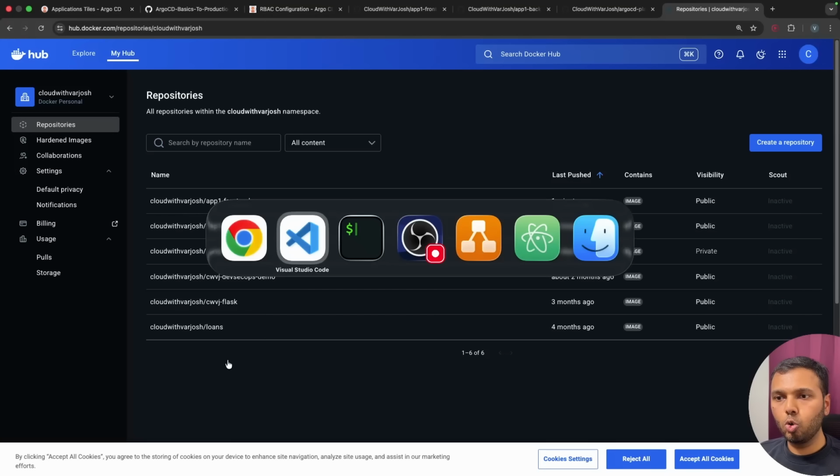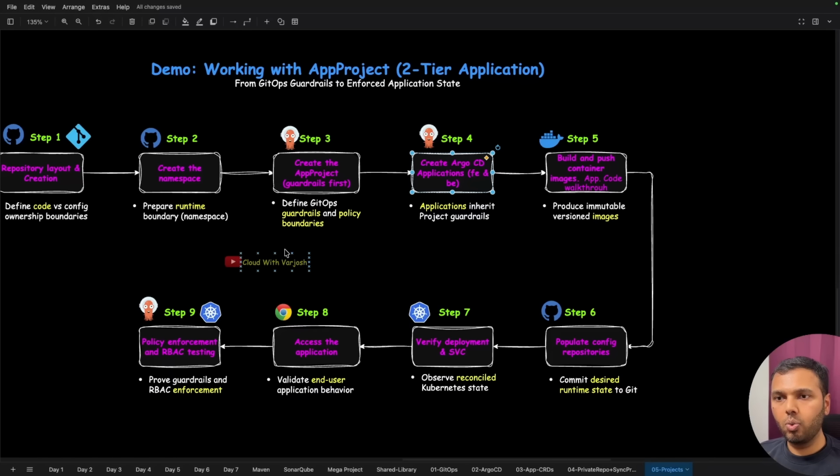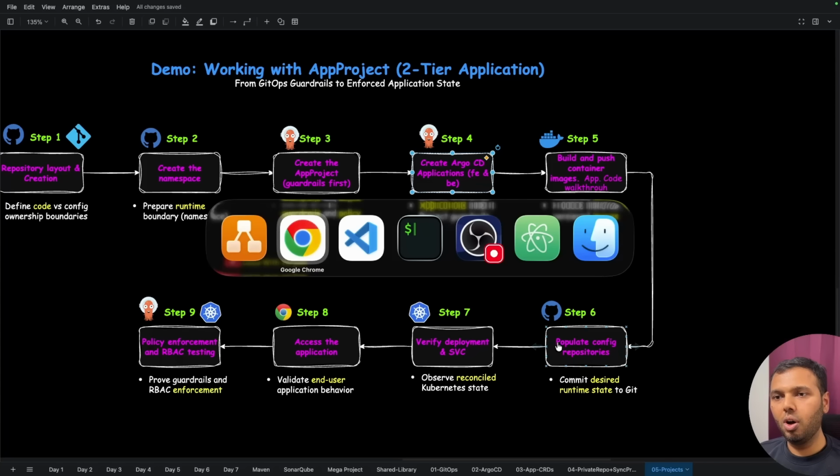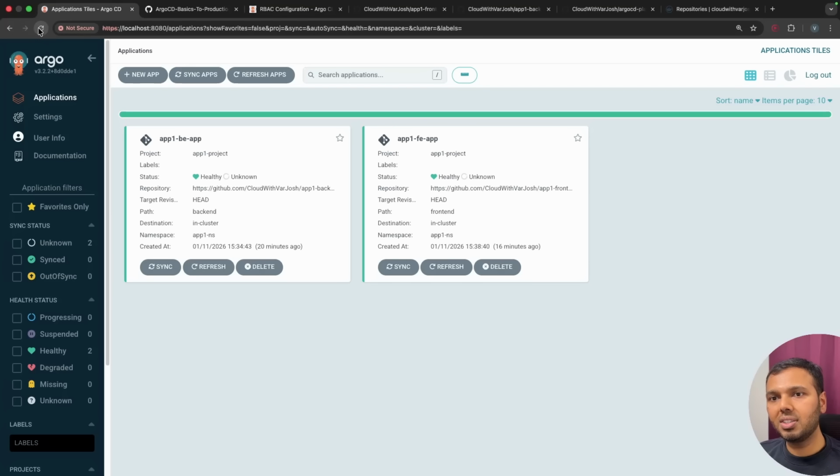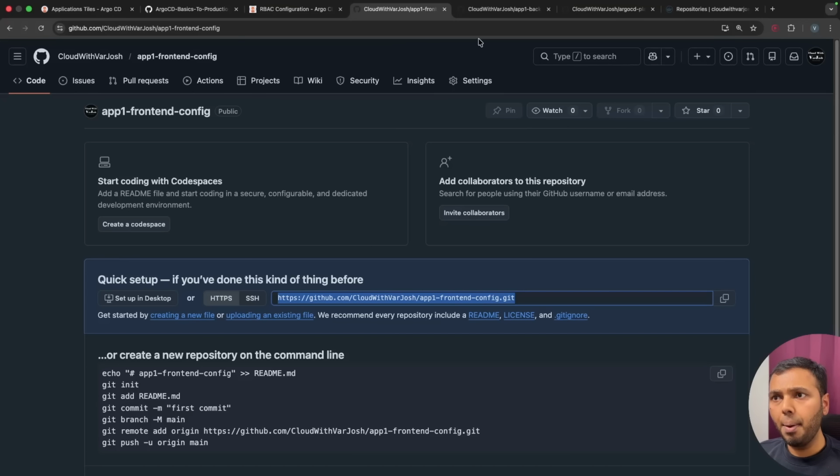Now let's go to our draw.io and see what we want to do next. So this part is done. Populate config repositories. Now let's upload our content to our repository. So first, let's go to our Argo CD again. And here you see the status is still unknown and unknown because we do not have any files in our repositories. So let's go to backend first, and let's click on upload existing file.